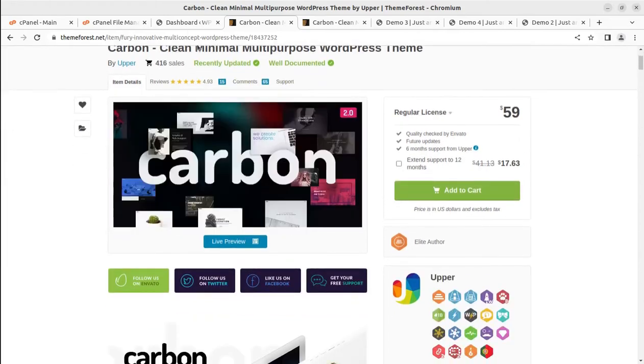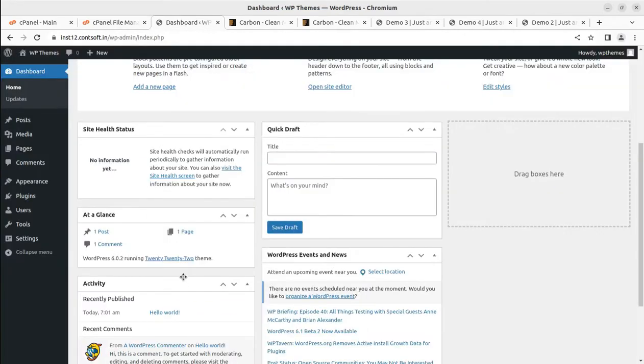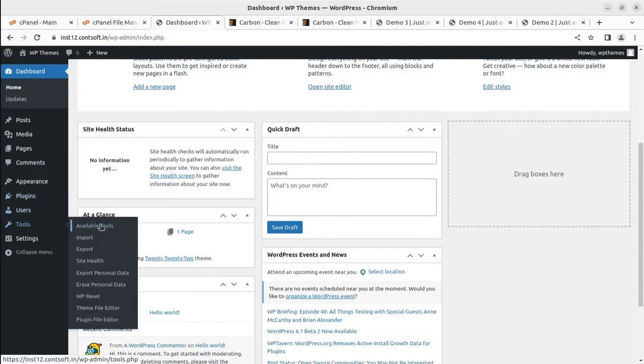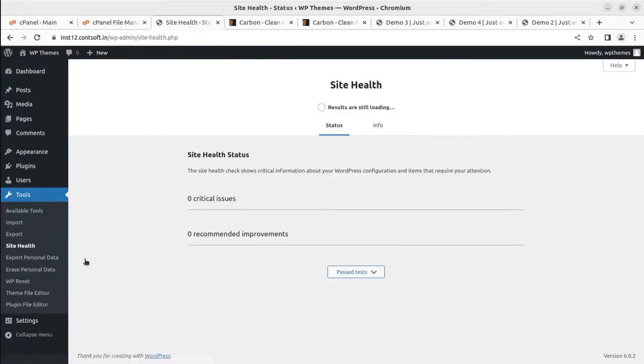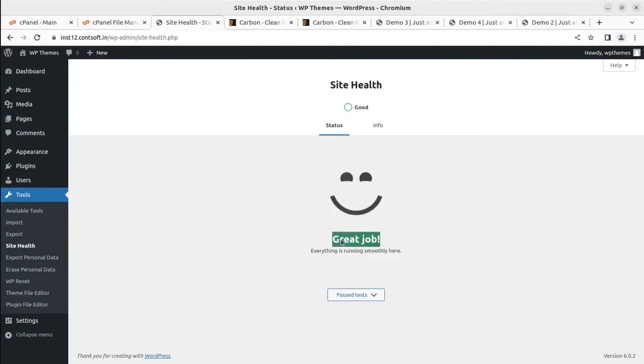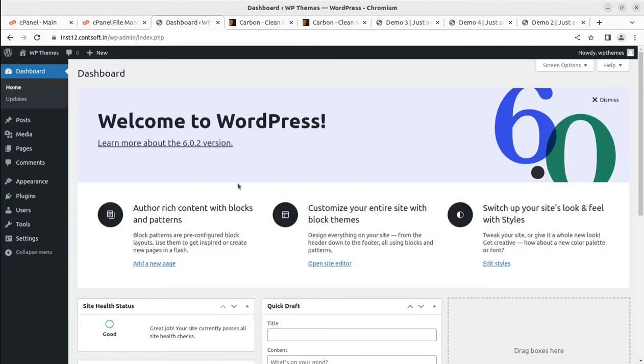Okay, so this is a core installation, and we have to start our installation from this screen, which is generally ignored. I will show you under the tools menu. You can go to Site Health first of all, and we have to see this message like great job, everything is running smoothly here. So it is very important to have an optimized hosting plan for a WordPress website. Coming back to the dashboard, I'll show you the theme pack as well.